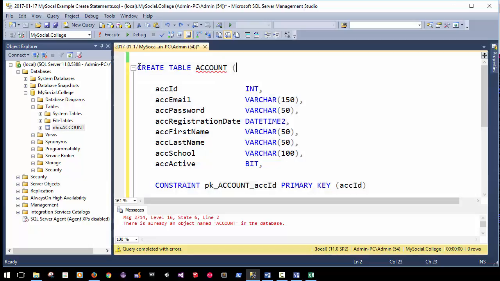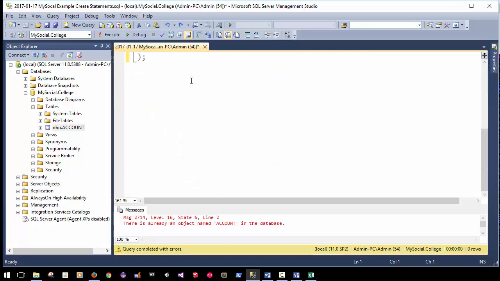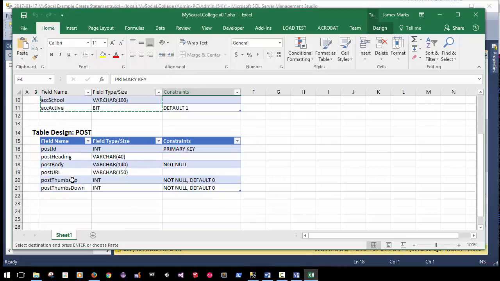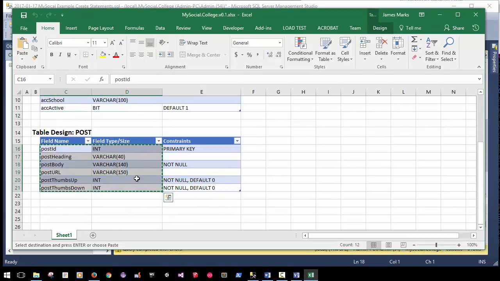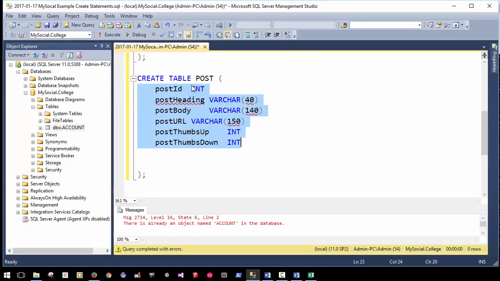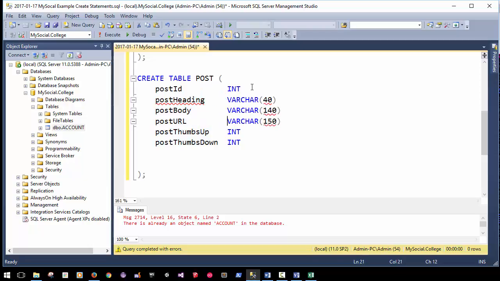Okay. Now I'm going to do really quickly, I'm going to go through and do a create statement on the next table, which was called posts. So create table post, opening and close brackets. Okay. I'm going to go to my Excel file. I'm going to grab those two columns. I'm going to copy and paste and format a bit. Put some commas in. Write my constraint for my primary key.